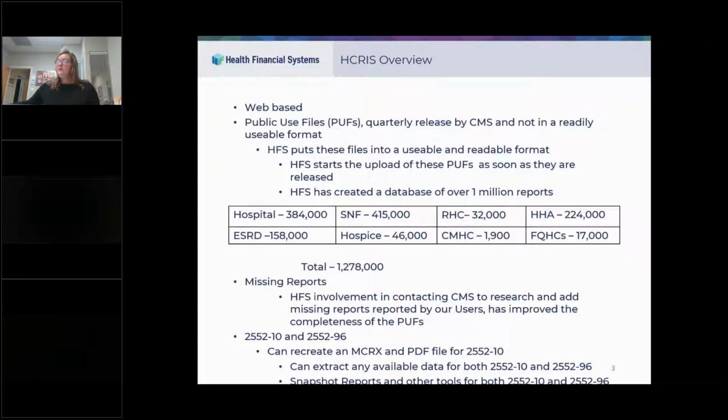So when we first started this, we found that there were some missing reports. We've definitely been able to clean up the database a little bit with provider help, telling people what's missing, and then we would contact the MAC or CMS to find out what happened to the data. We're feeling better about the data. We haven't had any requests like that in a while. It's definitely not as common anymore.